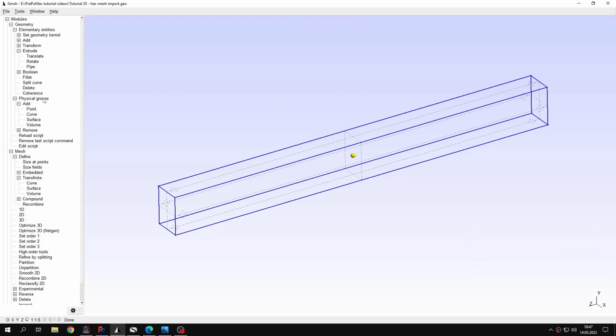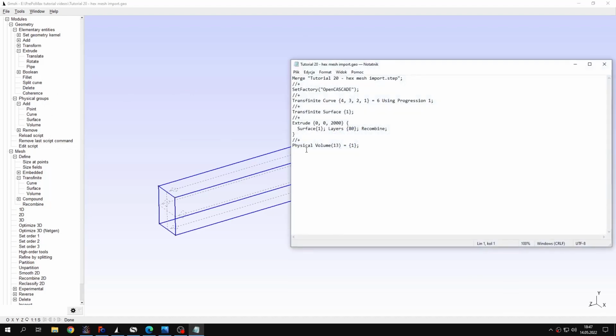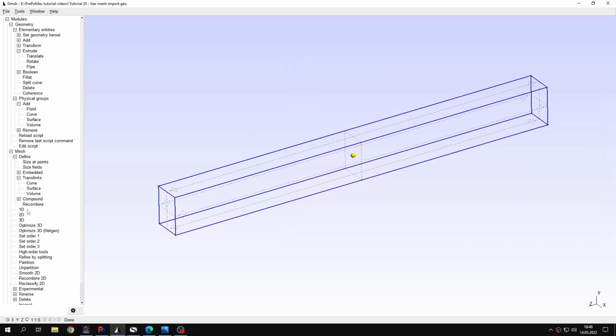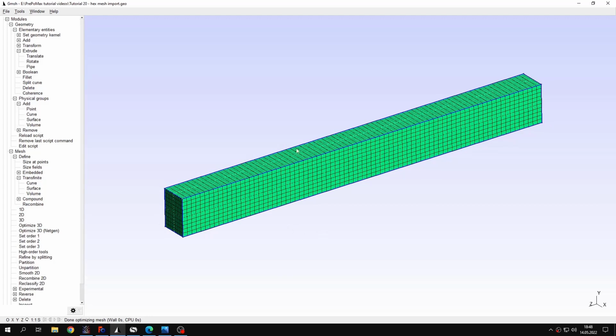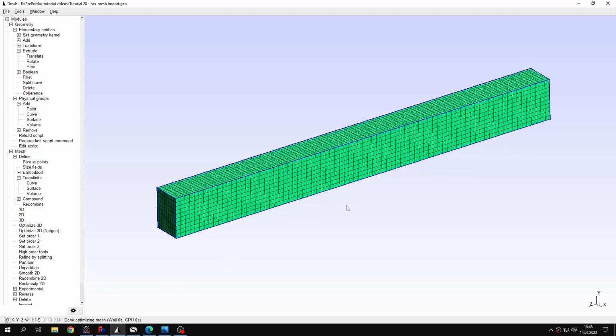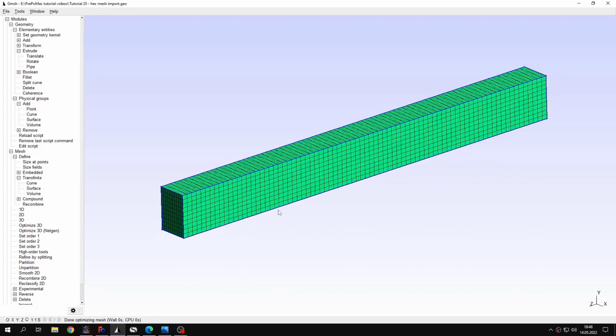I could also add the script again. You can see all the definitions. Let's close this, and now I will generate the mesh 1D, 2D, and 3D. And thanks to the display options that we set on in the beginning, you can see what we need to see. Let's hide the surfaces and we'll see how the mesh looks like.